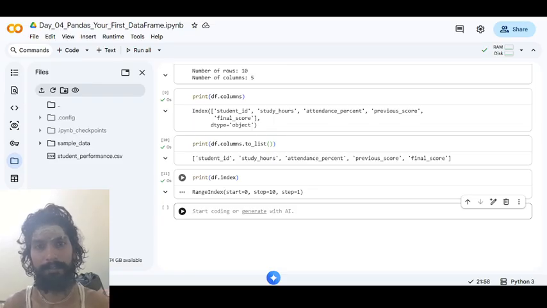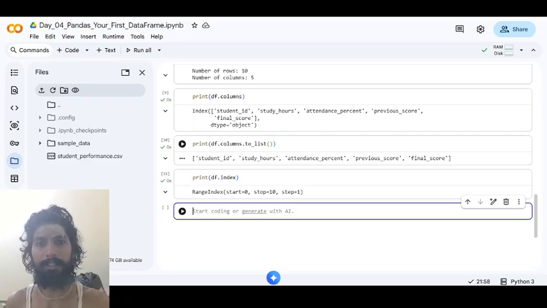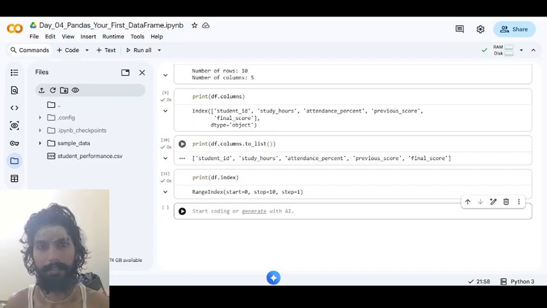Now, every column has a data type. The data type tells Python what kind of values the column contains. Common pandas data types include int64 for whole numbers, float64 for decimal numbers, object which often represents text, and bool for true or false values. Data types are important because they affect which operations are valid. For example, we can calculate the average of a numerical attendance column, but calculating the average of student names would not make sense. A column may look numerical to us, but still be stored as text. This can happen when a CSV contains values such as 90% or unexpected characters. That is why we should inspect the data types instead of assuming them.